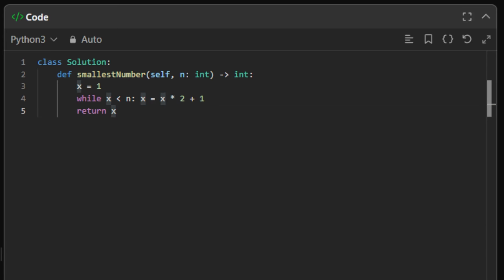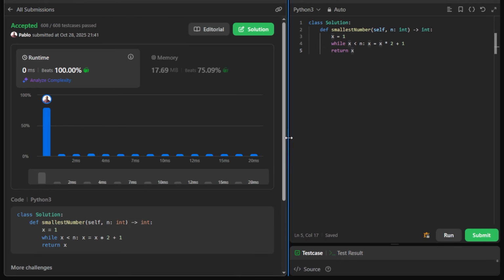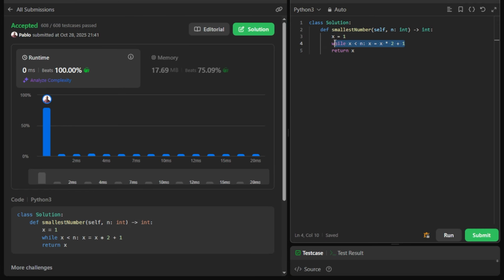Now let's submit this. As you can see, this works and it's very efficient. Time complexity here is big O of log n and space complexity big O of 1.